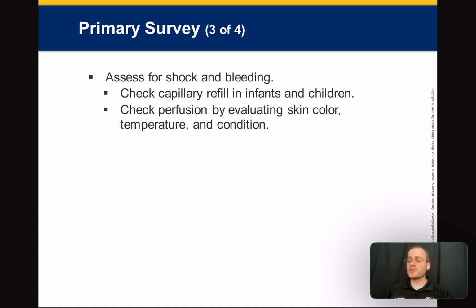And so what we can do is just take the nail bed. Remember, we just push on it and let go. How quickly it goes back to that nice pink color from that white color from us pushing on it is a measure of perfusion. It should be less than 2 seconds. But when we start seeing 4, 5, 6, 7, 8, 9, 10 seconds for it to go back to that normal color, we know that there's lack of perfusion in the capillaries. And so that could mean that they're in shock. And so it's very helpful.